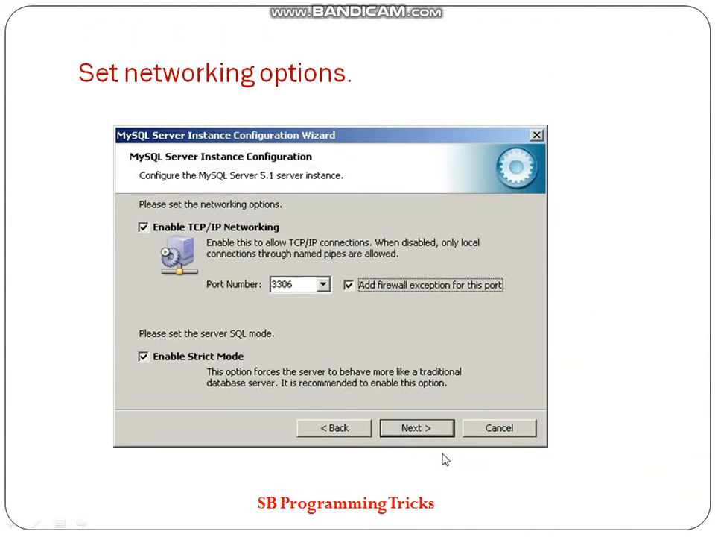After clicking Next, the window shows the networking options. Here you select Enable TCP/IP Networking, which allows TCP/IP connections. When disabled, only local connections through named pipes are allowed. By default, the port number in MySQL is 3306. After selecting Enable TCP/IP Networking, click on the Next button.